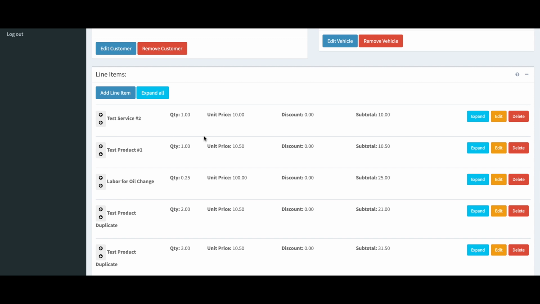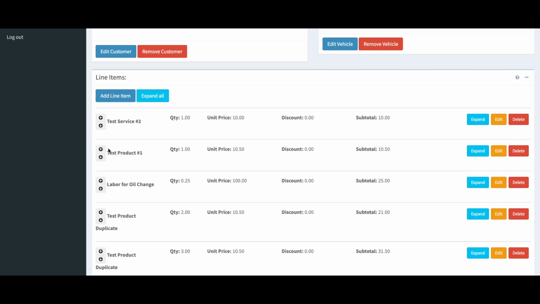To demo this, I'm going to go ahead and correct the order of test service 2 and test product number 1. I'm going to move test service number 2 below test product number 1. I do that by utilizing these arrow keys. I can see that my change was successful.